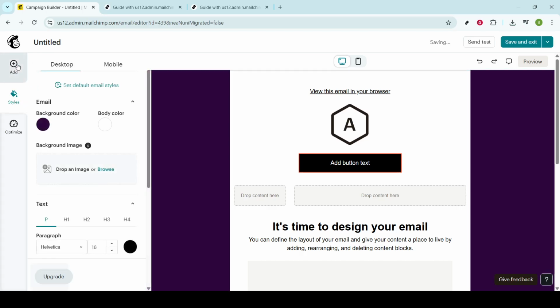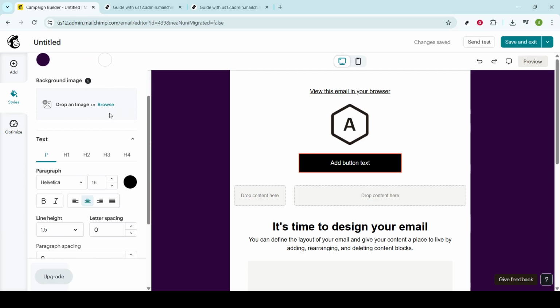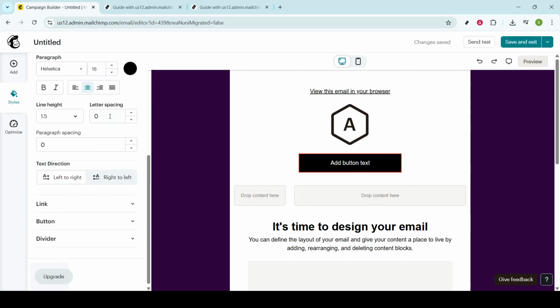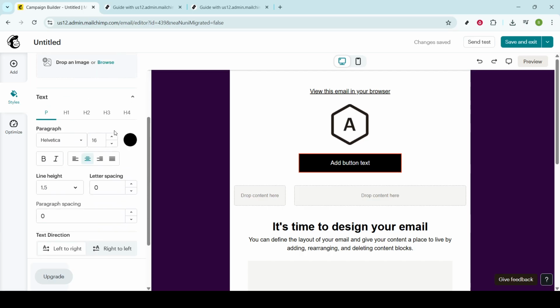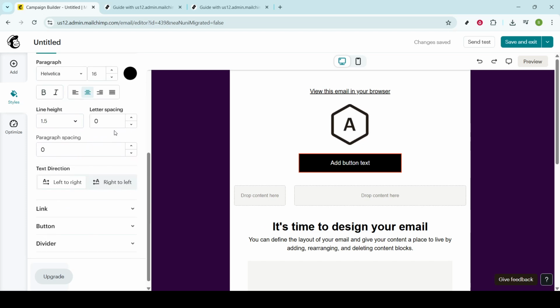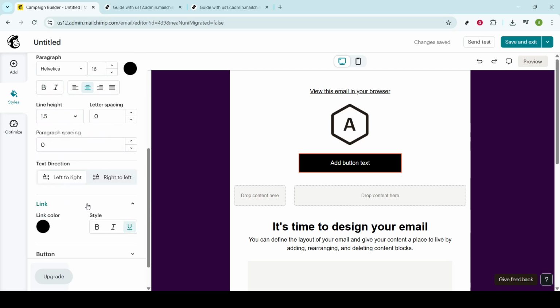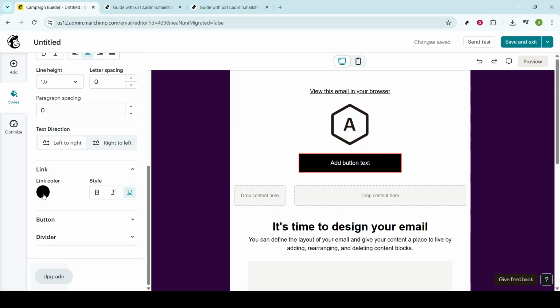By clicking on text, you can define the font style, size, and color of your body text, critical for making your content accessible and easy to read. Under the link option, set the color and style of hyperlinks to ensure they stand out and encourage recipients to click through to your website or offer.